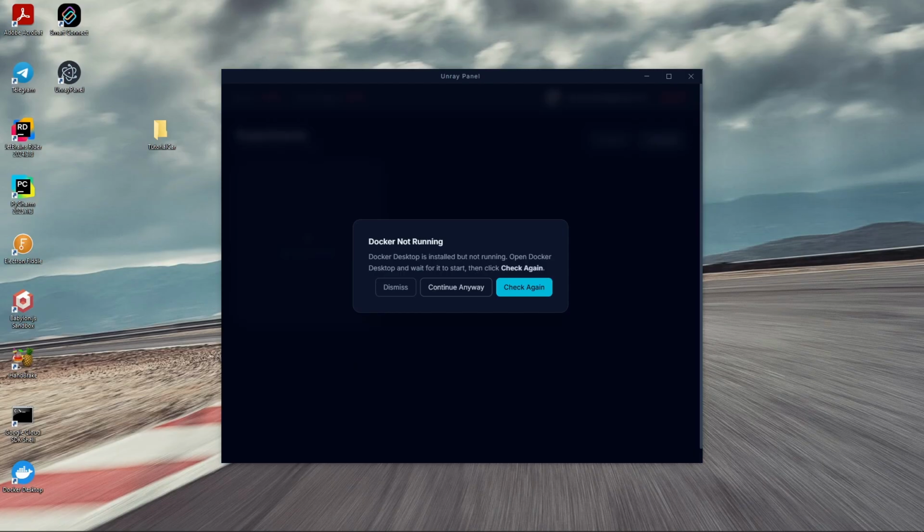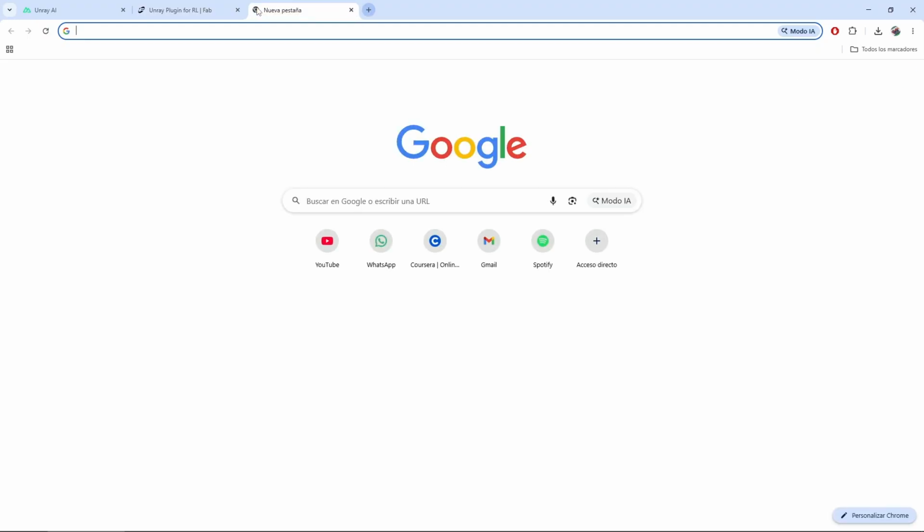Going back to the Unray panel, it is important to note that Unray relies heavily on Docker because it depends on many dependencies that would be very difficult to set up in the right way. So we decided to distribute it with Docker, but don't worry, it's very easy. The only thing you have to do is install Docker Desktop and then come back here. To install Docker Desktop, you only have to go to the web page of Docker and download the installable.